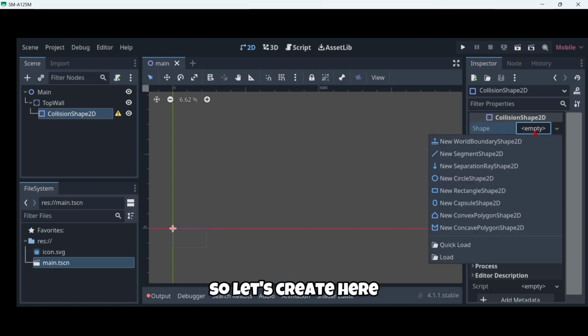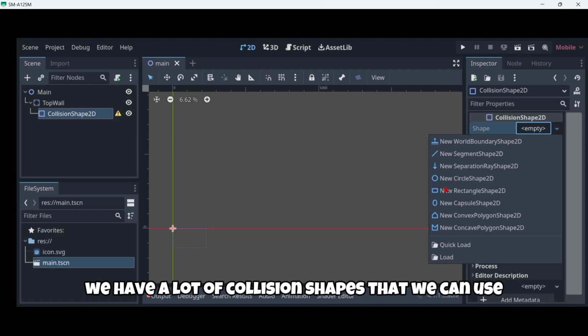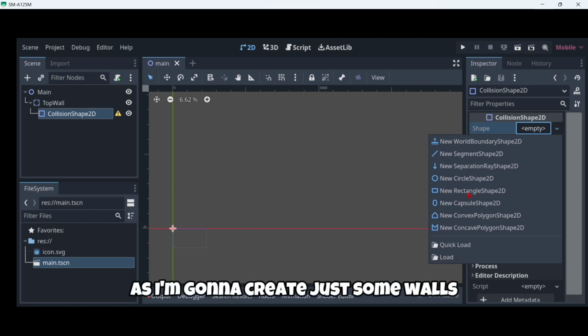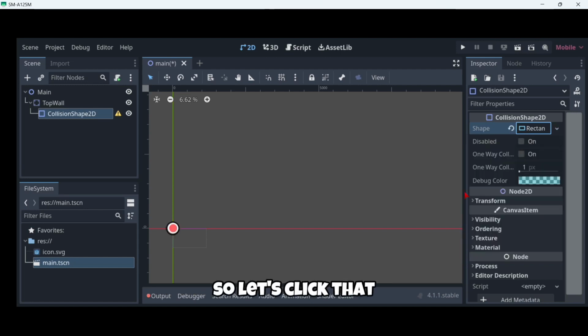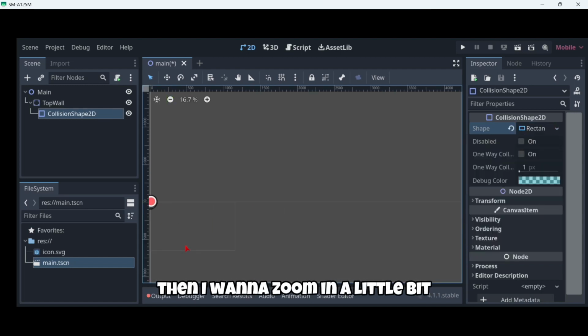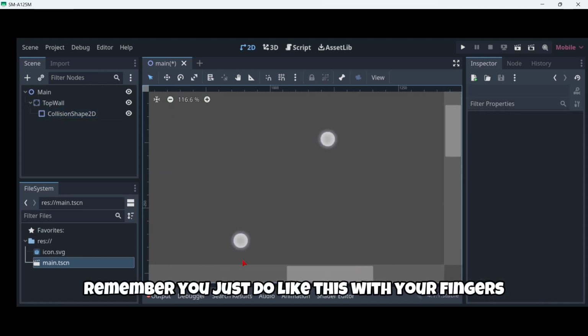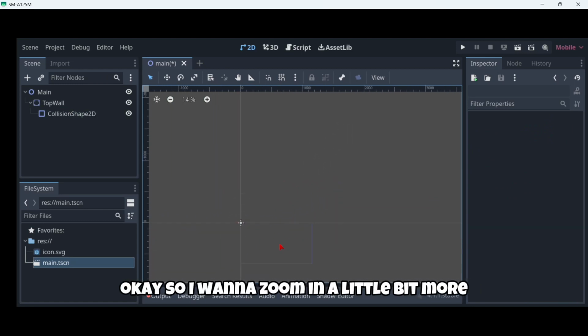So let's create here where it says empty, and here as you can see we have a lot of collision shapes that we can use. We have for example circle, rectangle, capsule, etc. In this case, as I'm gonna create just some walls, I believe the best shape that we could use is actually a rectangle. So let's click that. Then I want to zoom in a little bit. If you're in your phone, to zoom in, remember you just do like this with your fingers, okay? So I'm gonna zoom in a little bit more.